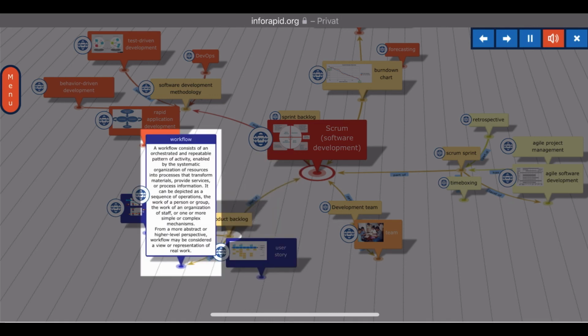Workflow. A workflow consists of an orchestrated and repeatable pattern of activity, enabled by the systematic organization of resources into processes that transform materials, provide services, or process information. It can be depicted as a sequence of operations, the work of a person or group, the work of an organization of staff, or one or more simple or complex mechanisms. From a more abstract or higher level perspective, workflow may be considered a view or representation of real work.